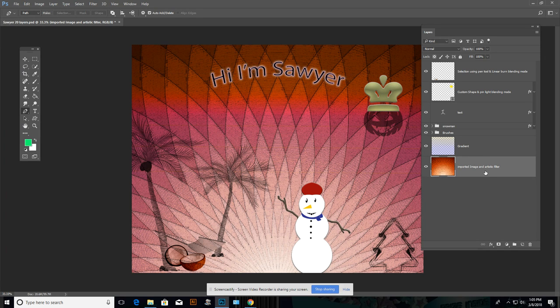So remember when I said that you can do multiple requirements on the same layer? This one says imported image and artistic filter. They found that textured pattern image. Sorry, not really textured, but it's a pattern they found in Google Images. They brought it in, used it as their whole background, and then they did an artistic filter on it. I believe that is an artistic filter poster edge.